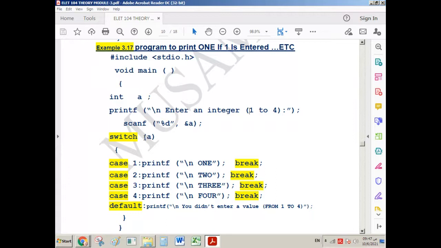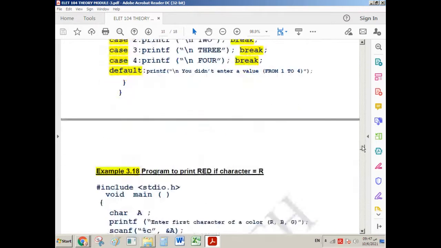So here, if the user inputs 1, it will go and check: do I have 1 in the switch? Yes, we have 1. That means this condition is true. It will go and execute the statement. Break means exit outside the program. If the user inputs 5, switch 5, it will go and check here: do I have 5? We don't have 5. That means this is false. In this case, it will go to the default. Okay.